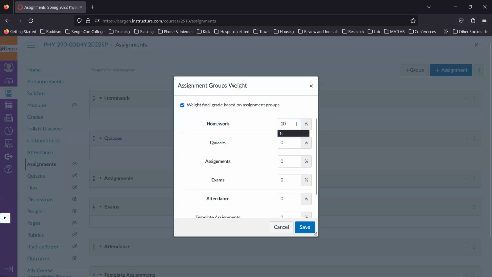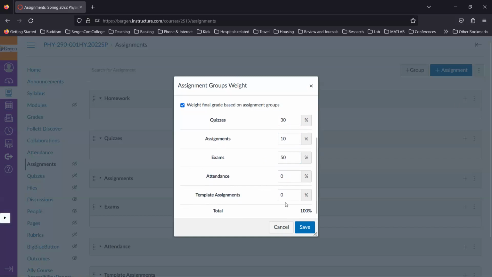Let's say homework, I need 10% of the final grade. Quizzes, let's say I need maybe 30% of the final grade. Other assignments, I need 10% of the final grade. Exams, I need 50% of the final grade. And then for the rest, we can either leave 0, which means any assignment that goes inside that category will not be counted for the final grade, or you can set it up as extra credit. Let's say if I put 1 here for attendance, it will count as extra credit 1. All right, then click save.